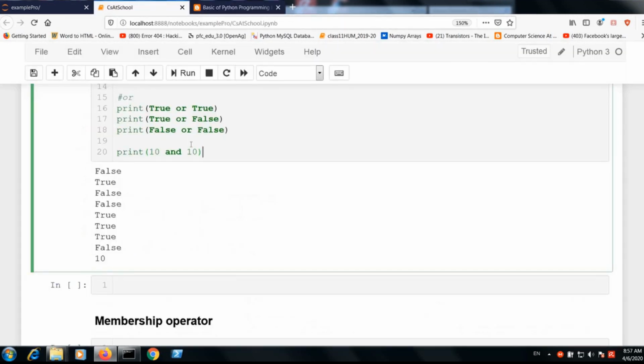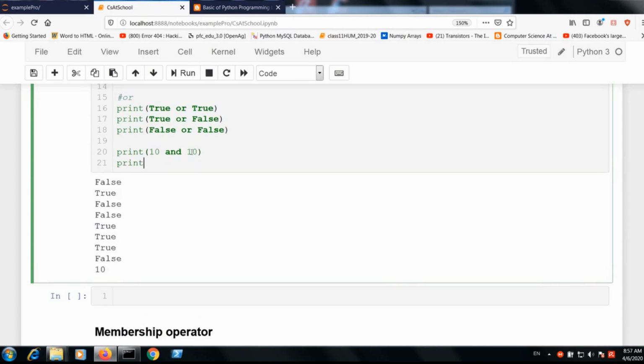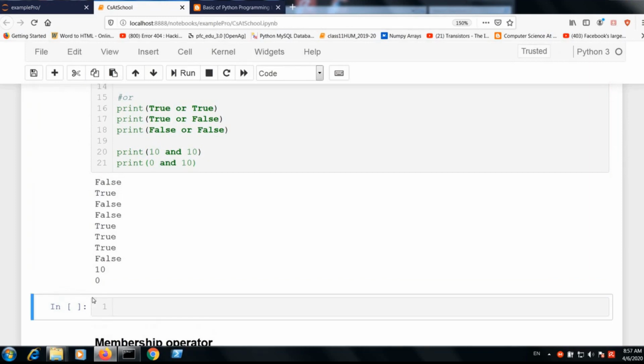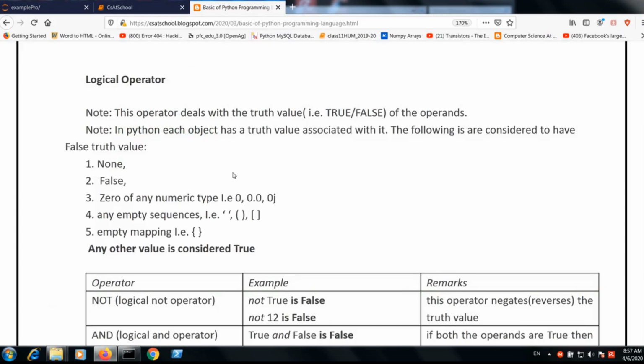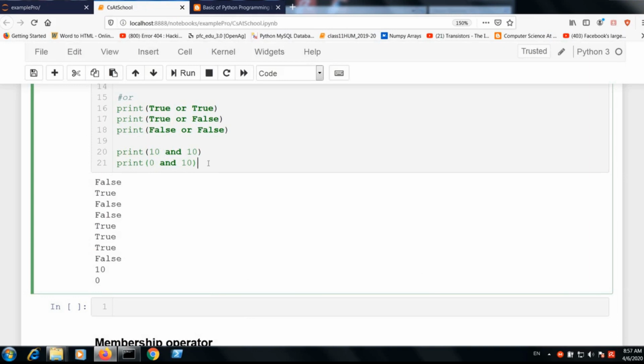So let us demonstrate it. In its place, if I write something of that sort, print 0 and 10. Let's see what happens. It gives me 0. Now again, why? In our discussion, any numeric value that is 0 will have a false value. So basically what it says is something of this sort: False, and now 10 is not 0, it's a numeric value of 10, so the truth value will be true. False and true.